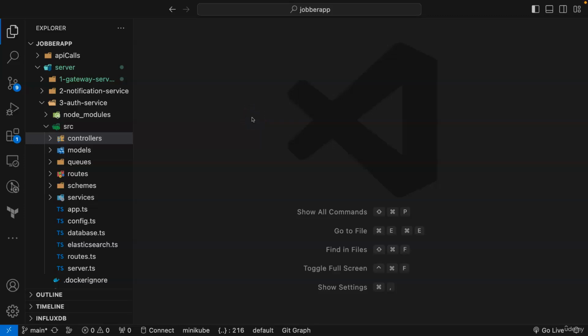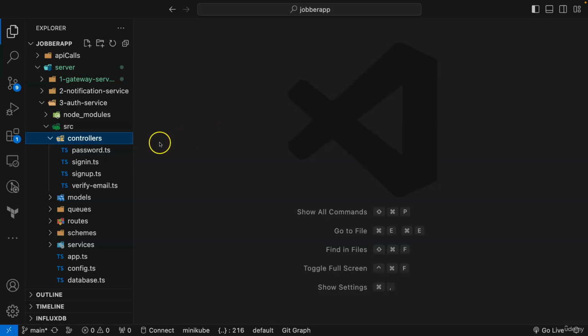Hello and welcome back. In this video, we are going to add two methods to the current user controller, and then we are going to create a separate route method for the current user. Okay, so let's start with the controllers.